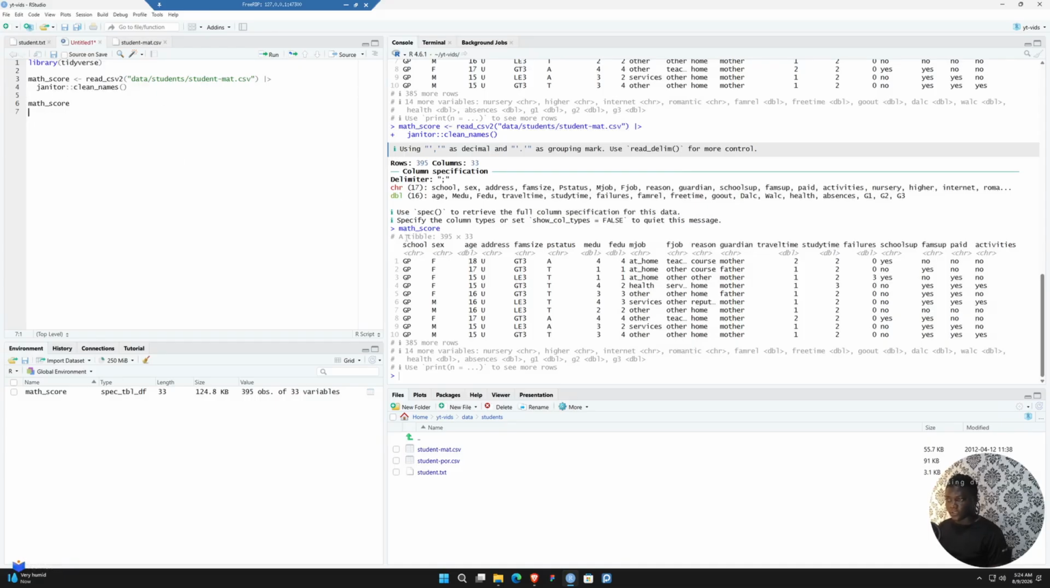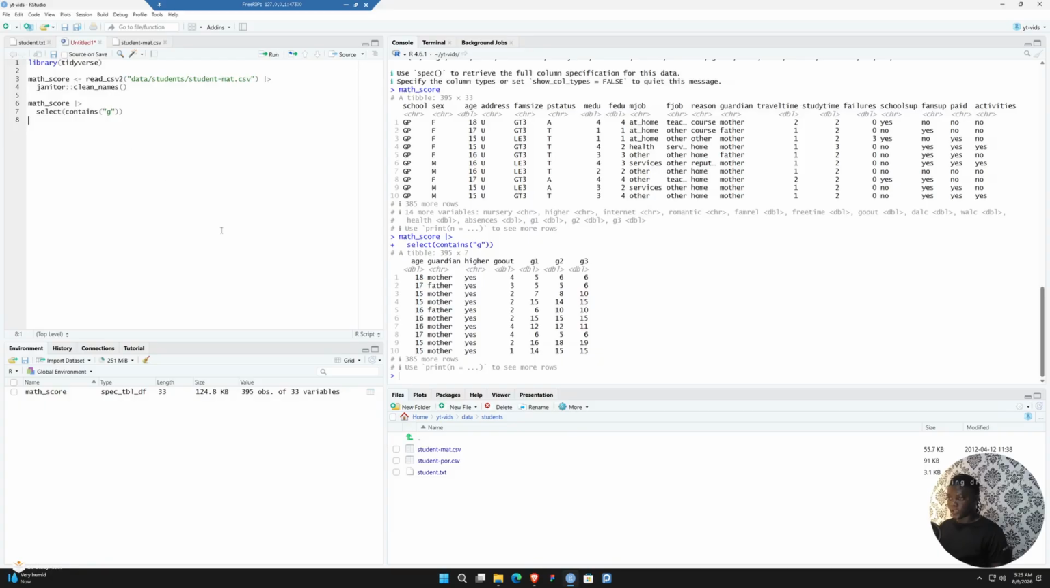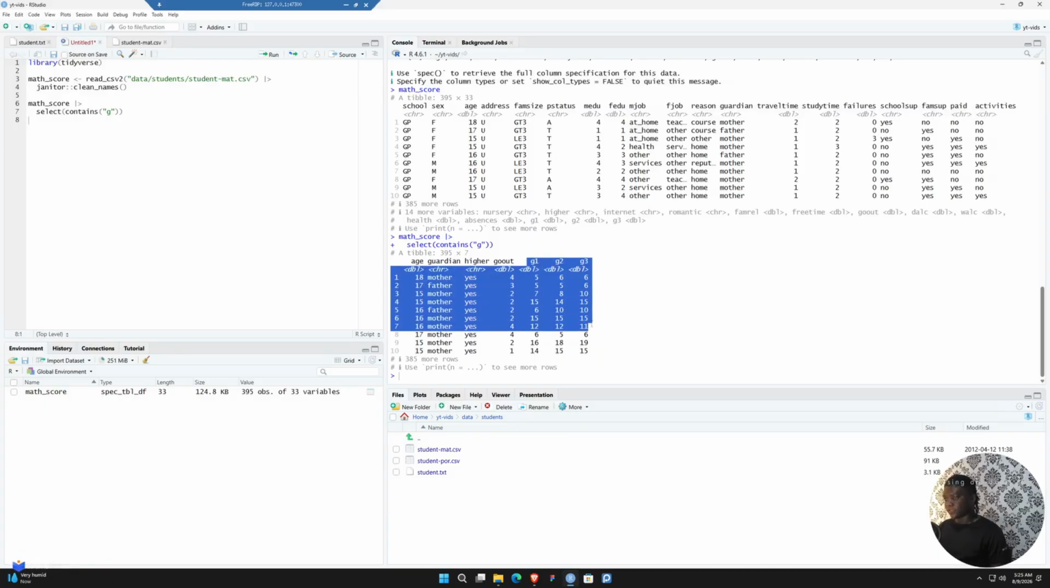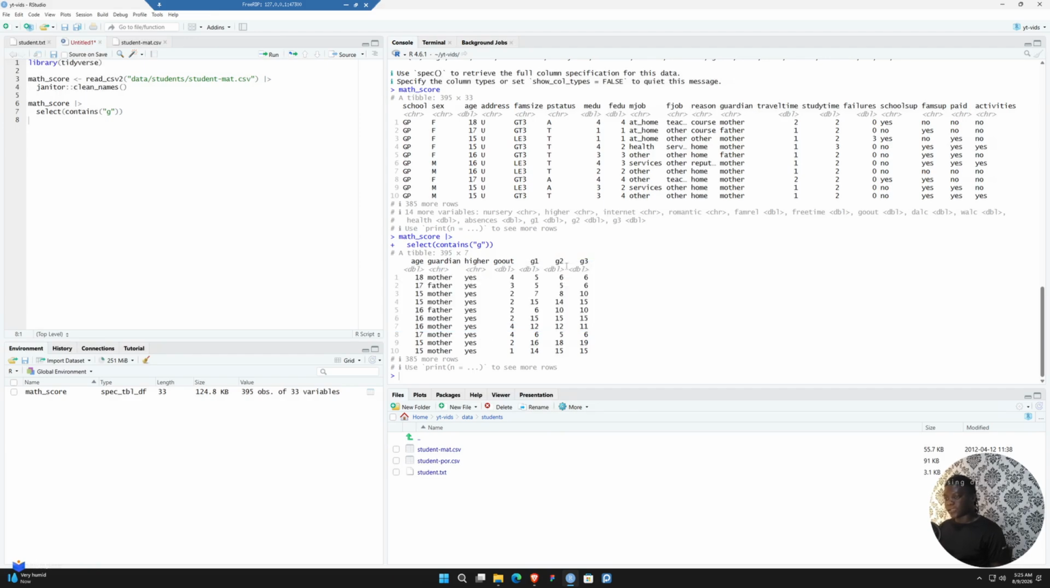Let's see. We are going to select everything that contains G for now. So let's see, we have age, guardian, higher, then we have G1, G2, and we have all this. We are going to add these three together. But before we do that, we have to convert this G3 to 60. So we can simply multiply by 3 and we should be good.